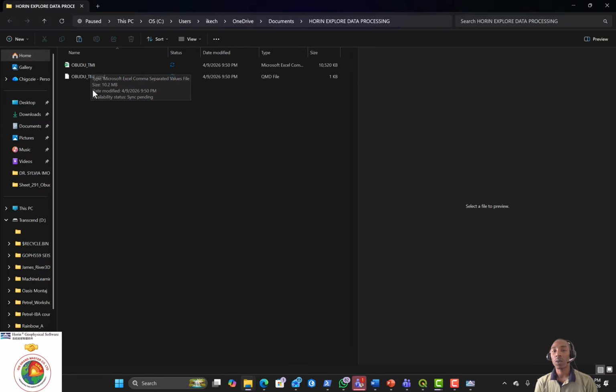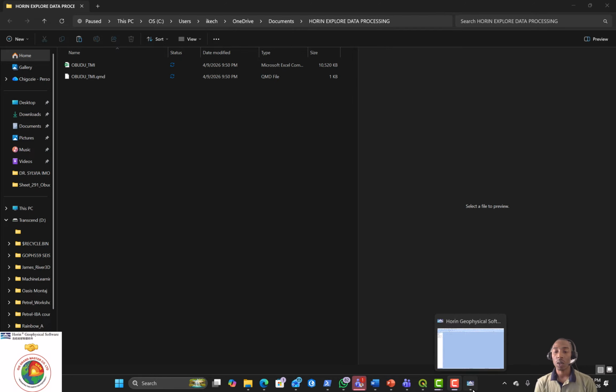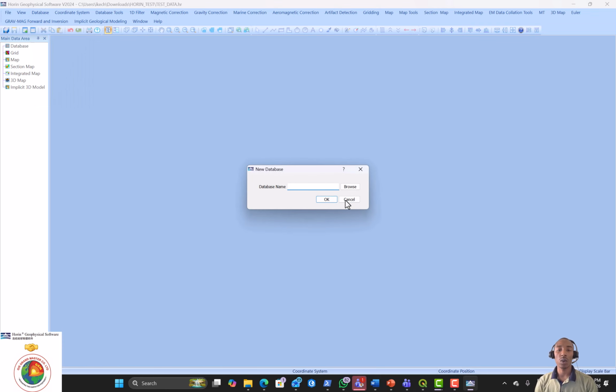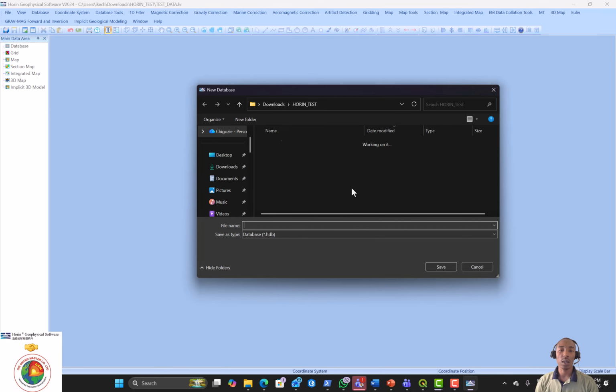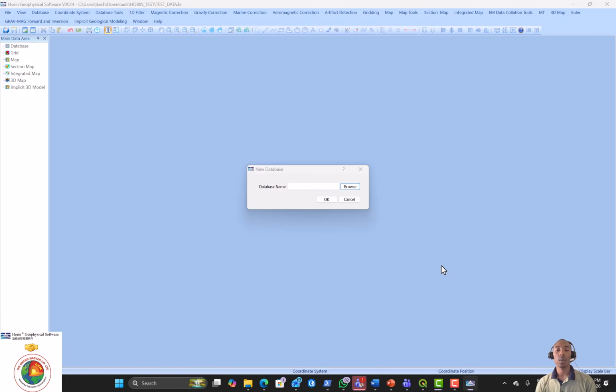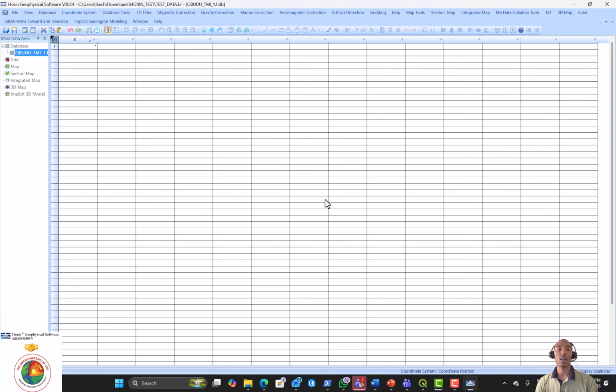So what we are going to do now is import this in Horin Explore. Click on Horin, then go to Database. We'll create a new database for the data we want to bring in, and browse to our folder where we want to save it. Go to Documents, Horin Explore. We'll type Obudu TMI, click on Save, and click on OK. Now we have our database created.